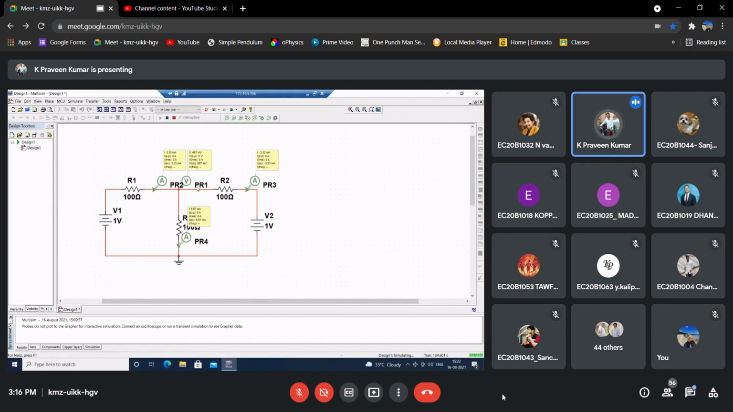Is there any doubt about how to use these voltage and current probes to measure node voltage and branch currents? Is it clear, or is there anything you want to know?